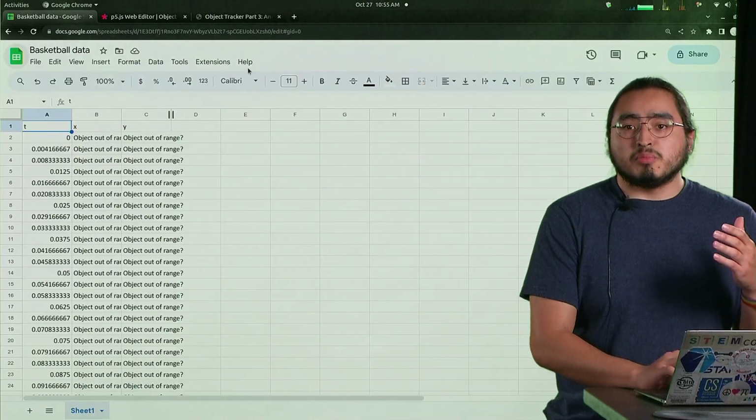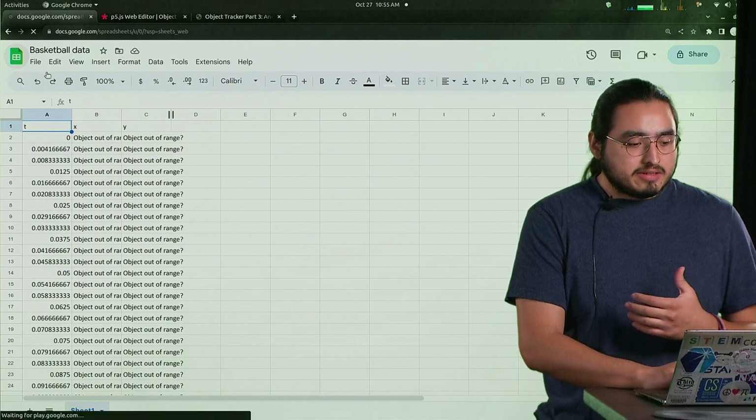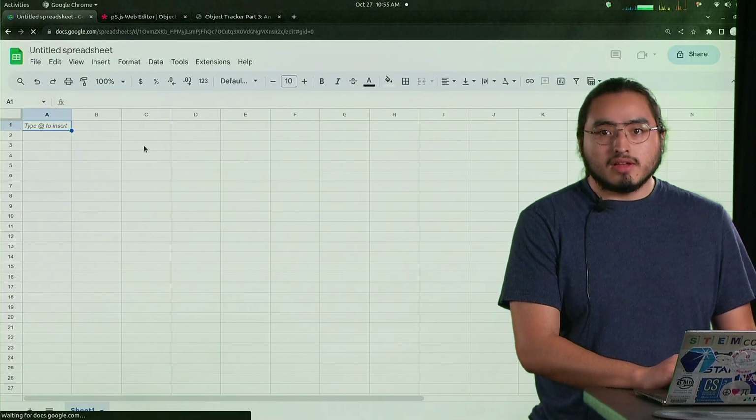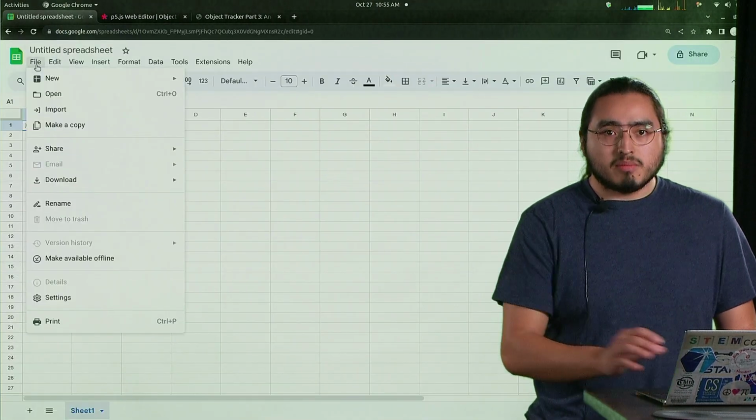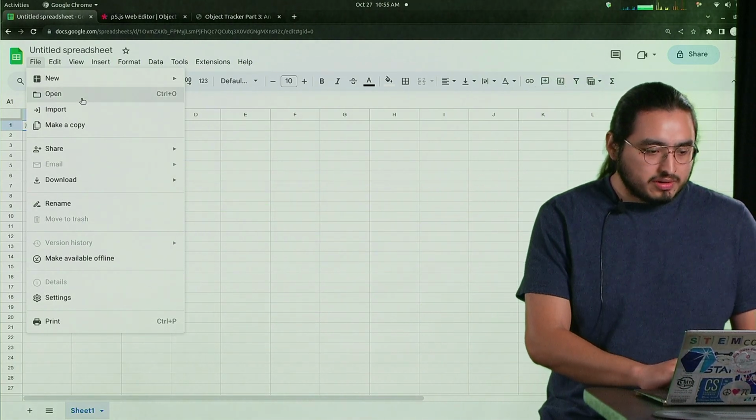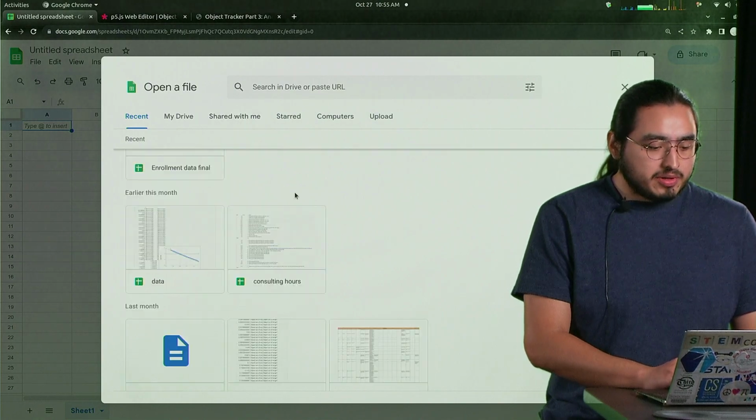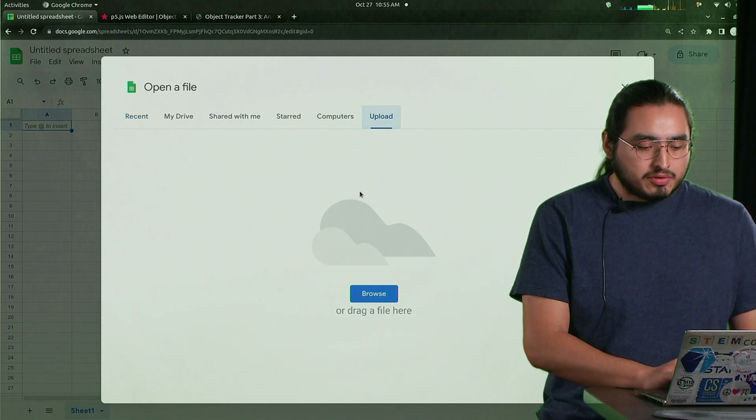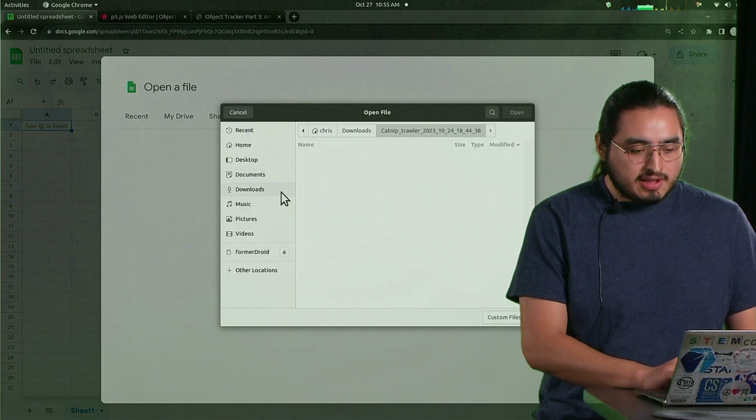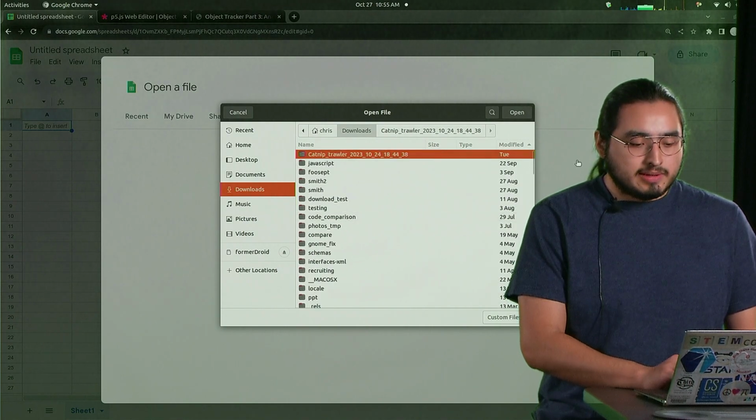So I already have the data uploaded and shown here, but if you didn't have yours uploaded yet, let me show you what it would probably look like on your end. It would be a blank sheet, but if you go to the top bar, go to File, and go to Open, it might be different on your computer, but you'll want to hit Upload, hit Browse, and more often than not, it'll be in Downloads somewhere for you.